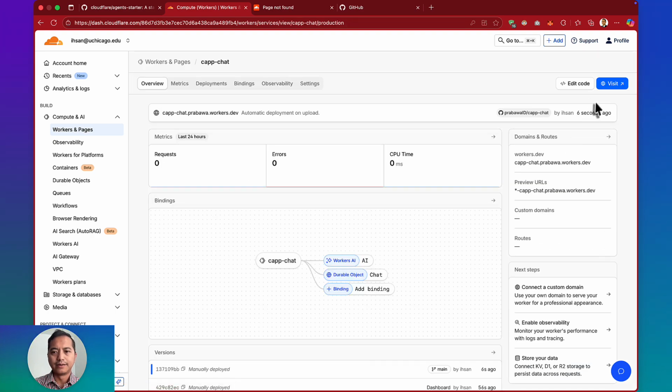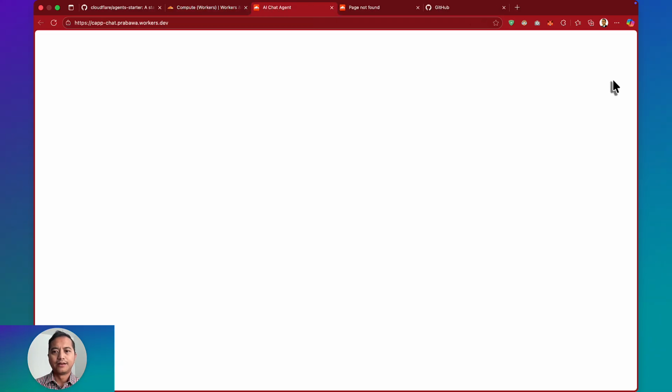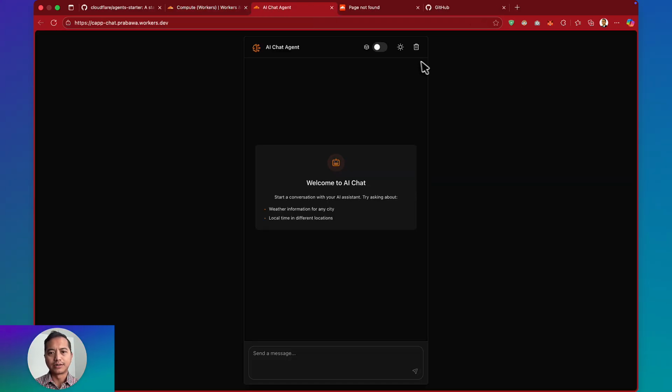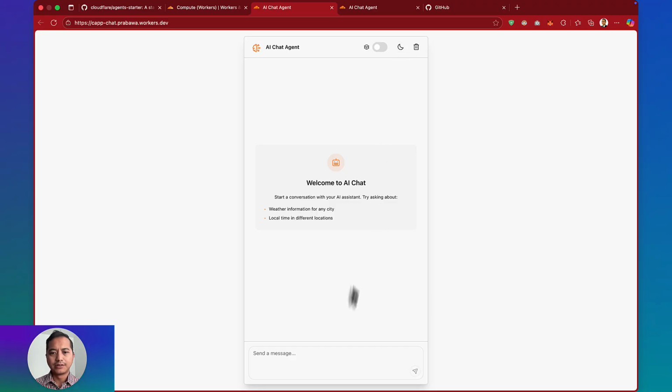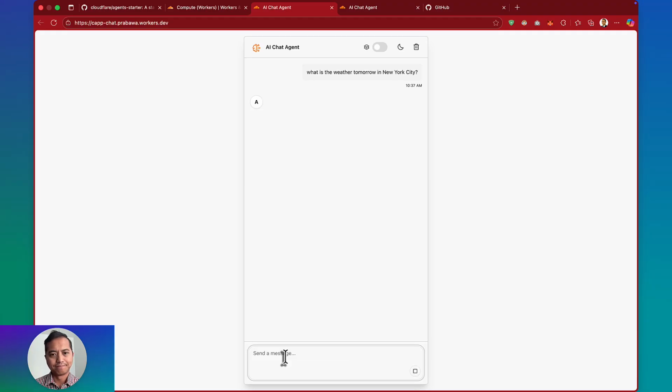Let's click visit. Okay, here's the application on the Cloudflare server, the AI chat agent. It can accept quick conversation about weather and local time. Let's try, what is the weather tomorrow in New York City? Nothing, just an empty response from the agent. Let's try a second time. What is the time in Chicago now? Okay, that's weird. Again, it's an empty response.